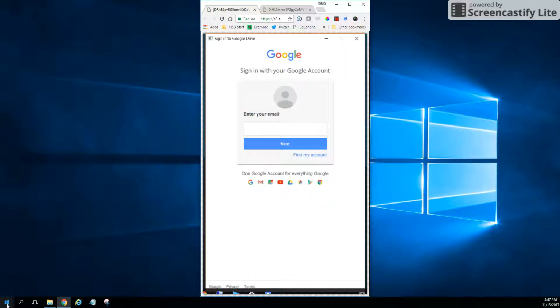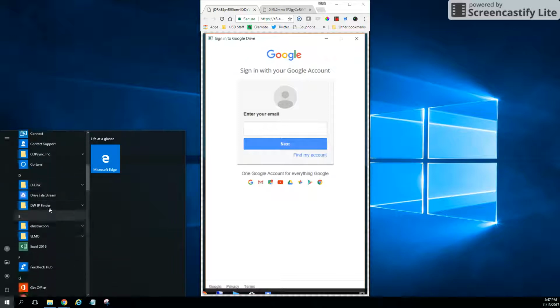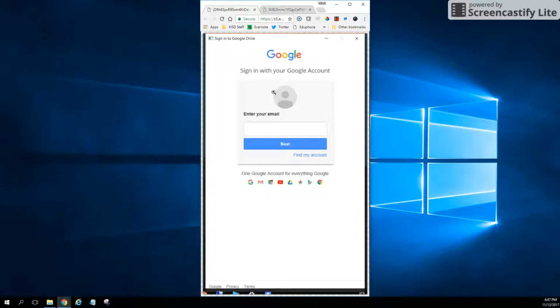So the very first time you open it, you're going to go to the Start menu, and you'll see a program called Drive File Stream. It's called Google Drive File Stream, but it's just listed on the Start menu as Drive File Stream. And the first time you run it, it will look a little bit like this. It'll have a login window where you enter your email address, tell it next, and add your password. And that's the only time you ever have to set it up.